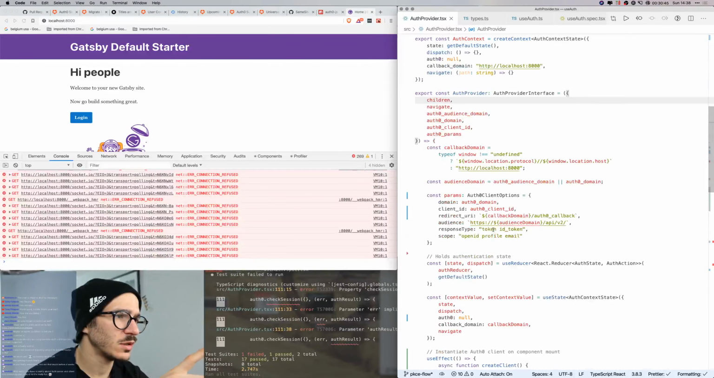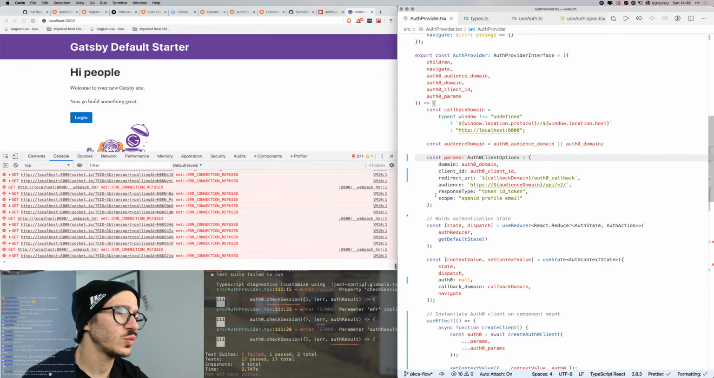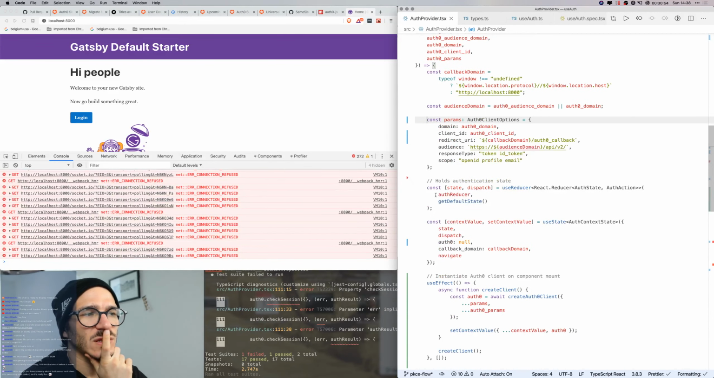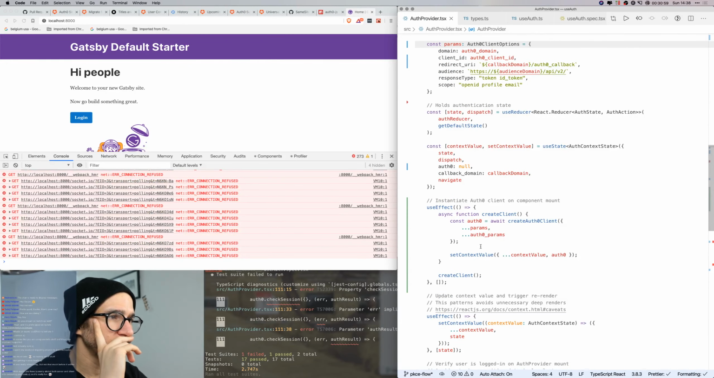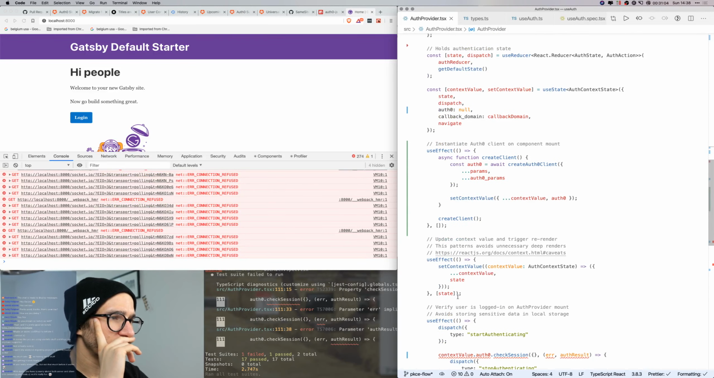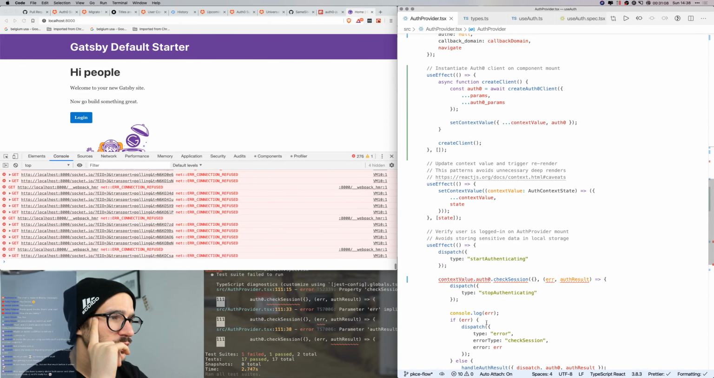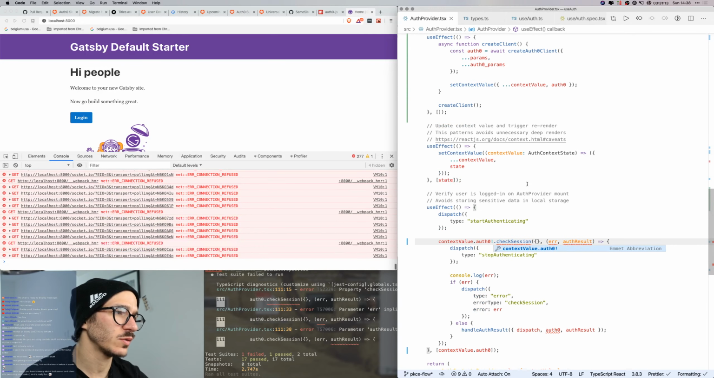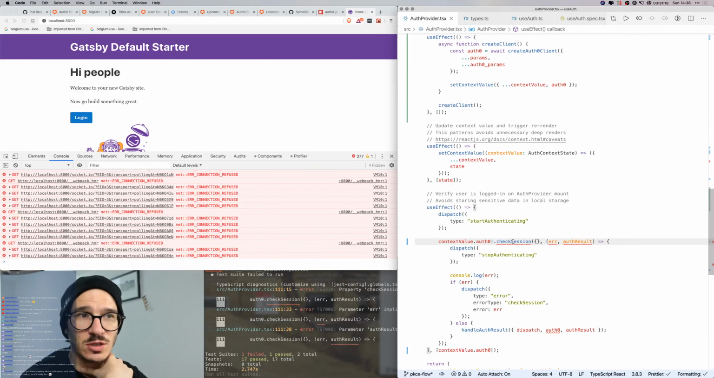Will it be smart enough to know Auth0ClientOptions? Should we? Okay, let's leave the params where they are. So we create the Auth0 client, set context value that updates it. Then we come here and it complains object is possibly null, but we know at this point that it's not null, so I'm going to add an exclamation point. And checkSession does not actually exist.